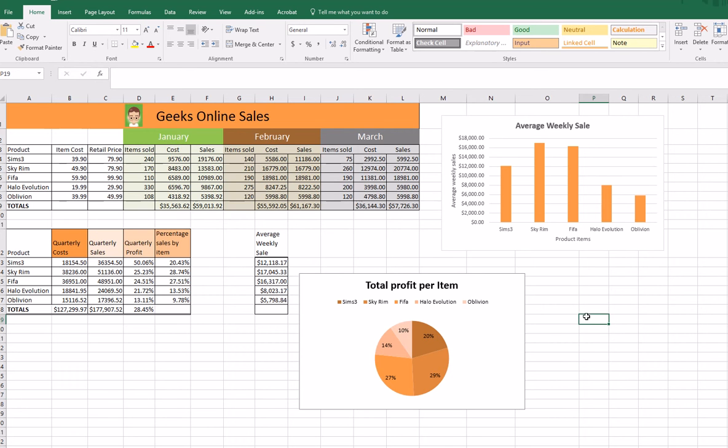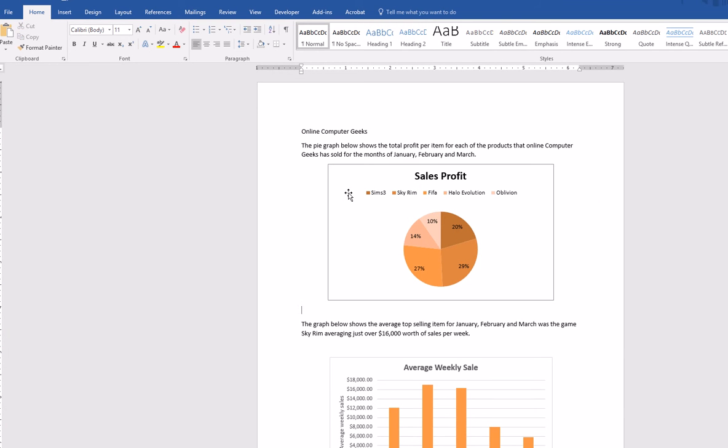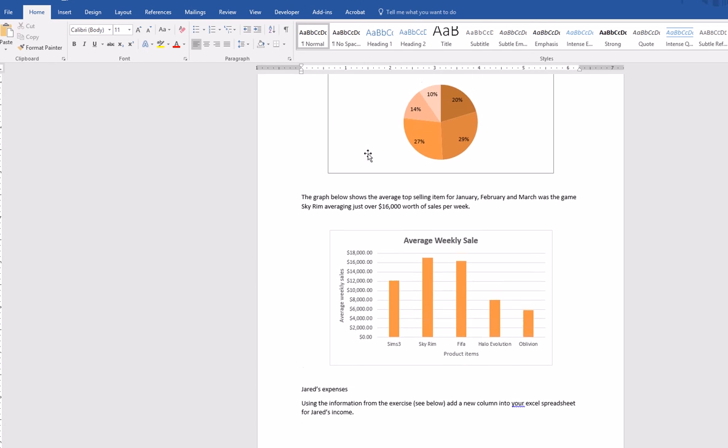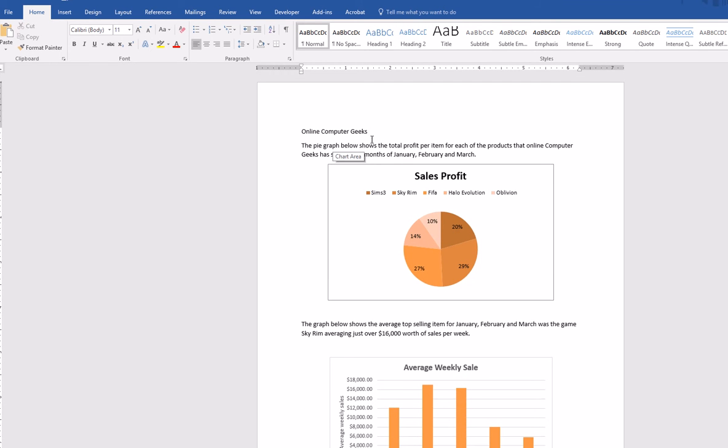So this data here I'm going to take into a report in Word, and essentially you'll be doing the same thing just with your exercises. I've already added in my average weekly sales and I've written a little comment about them.